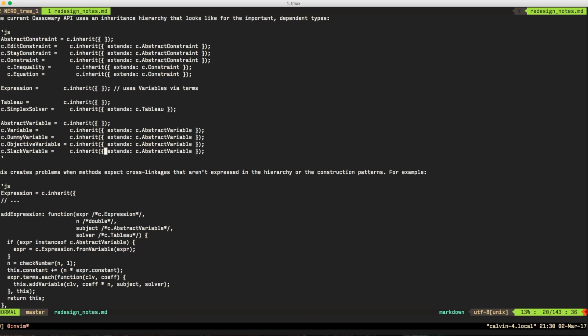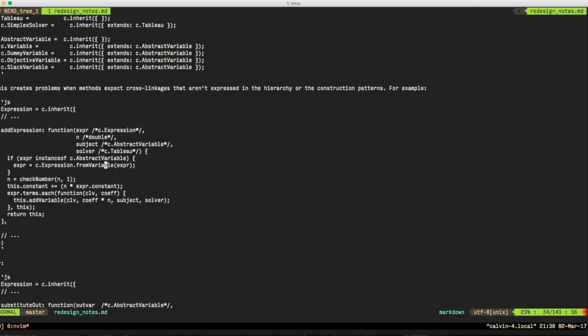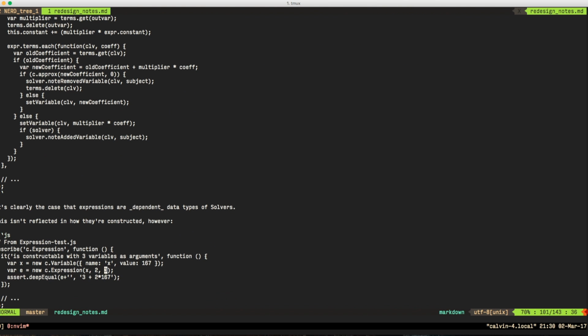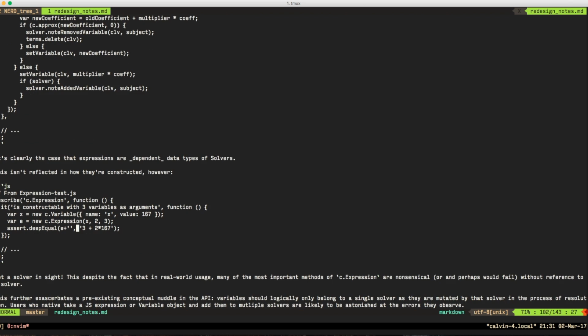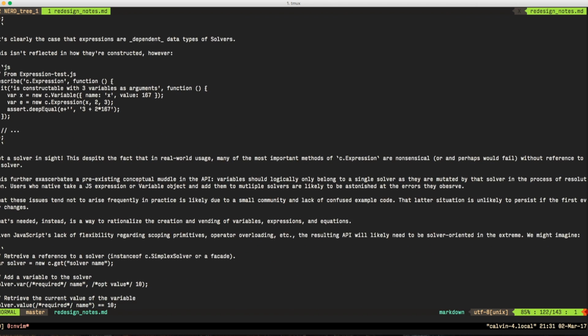The first thing he discusses here is that variables are created independently of a solver, even though they have to be associated with a solver to make sense. Well, it's clearly the case that expressions are dependent data types of solvers. This isn't reflected in how they're constructed, however. Because you construct a variable and it has no knowledge of which solver it belongs to.